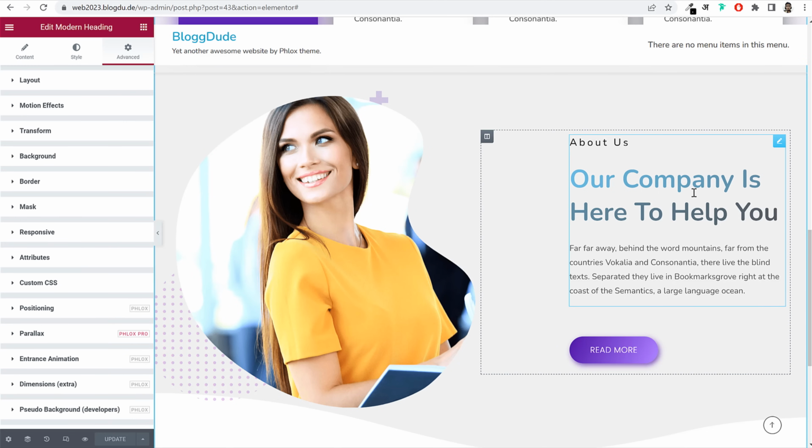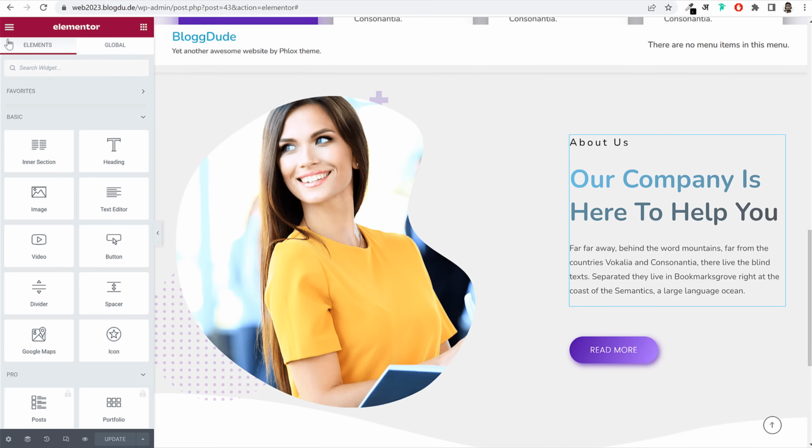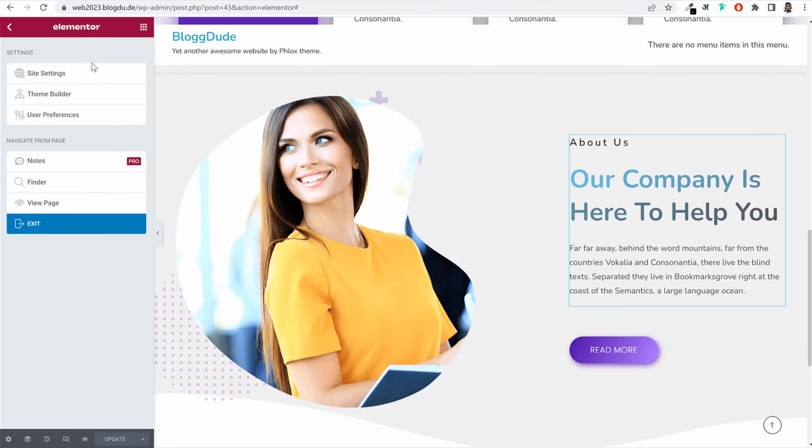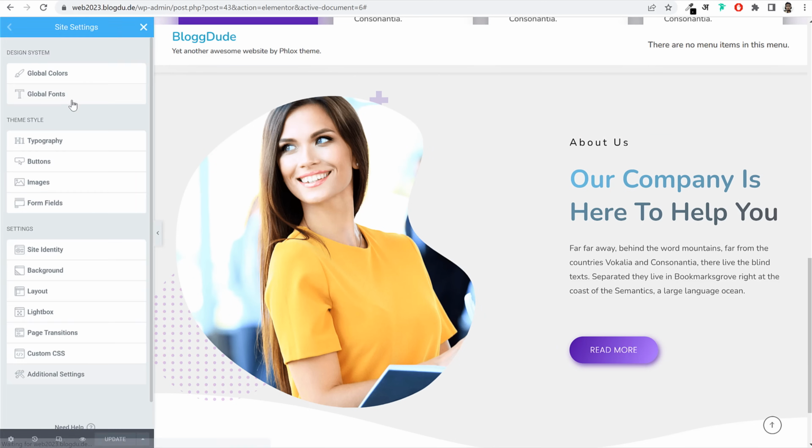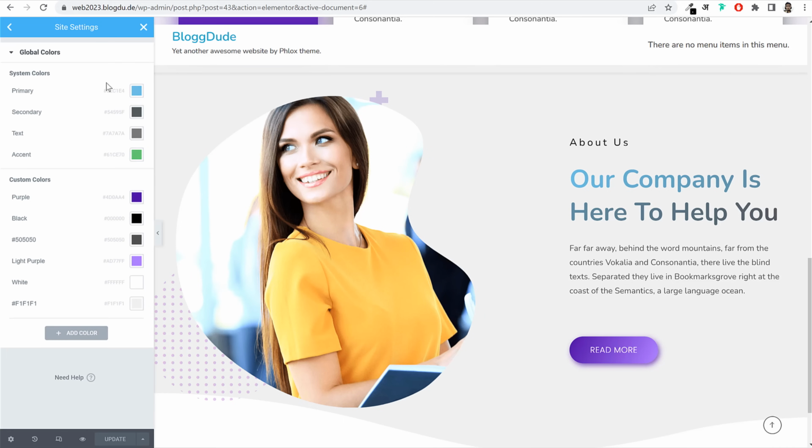Now let's see how we can change our primary and secondary color. For that, you'll have to click on this hamburger icon, this three lines icon. If you see my mouse cursor, hamburger icon, site settings, and global colors. This is your primary color, the blue color. That is the reason why we have this blue. The secondary color is the gray. That is the reason why at the end you have the gray.